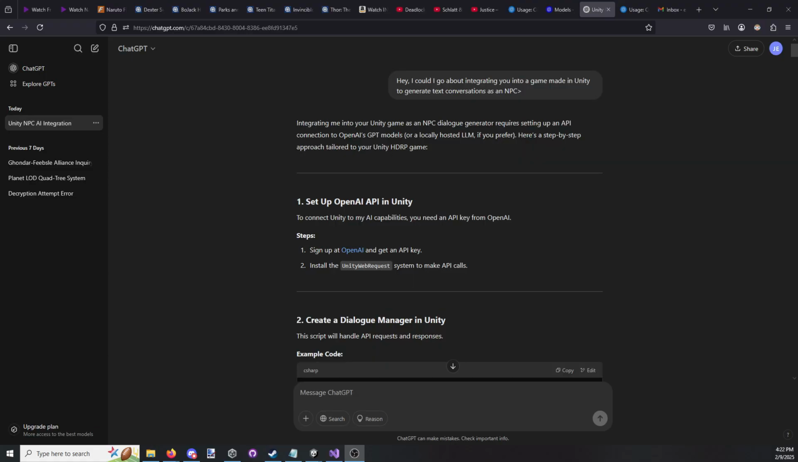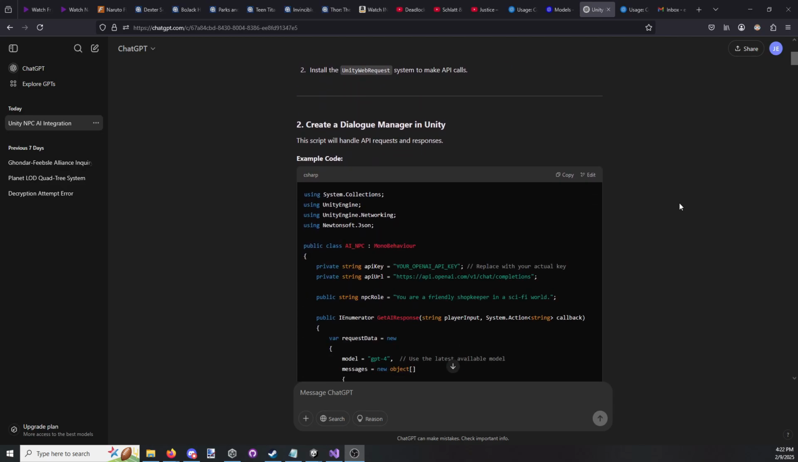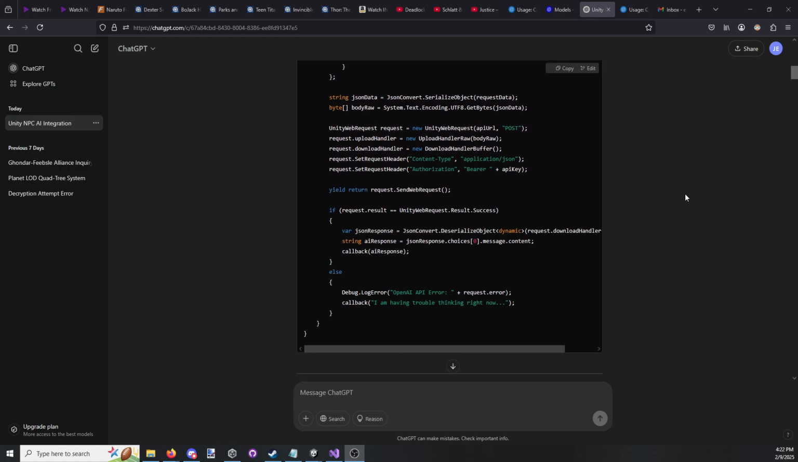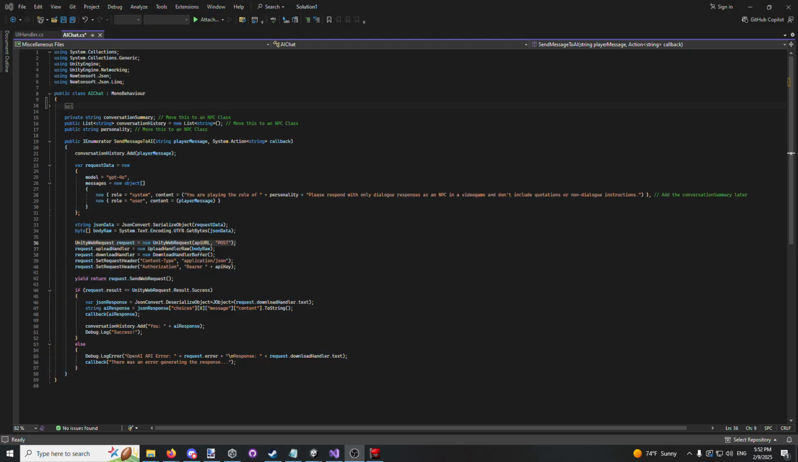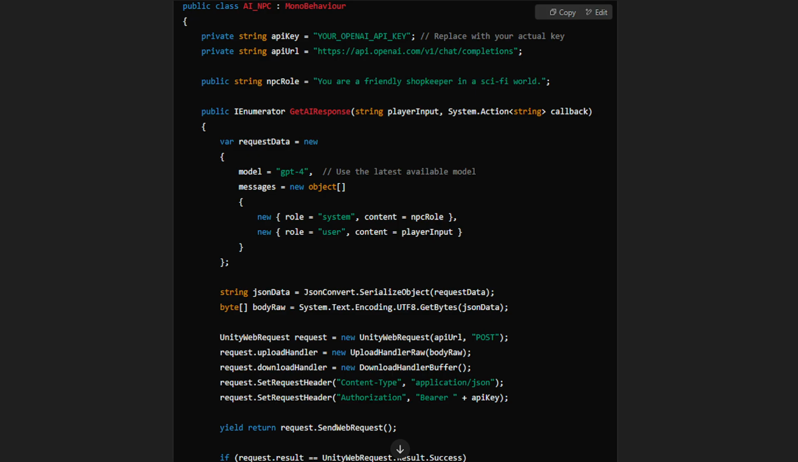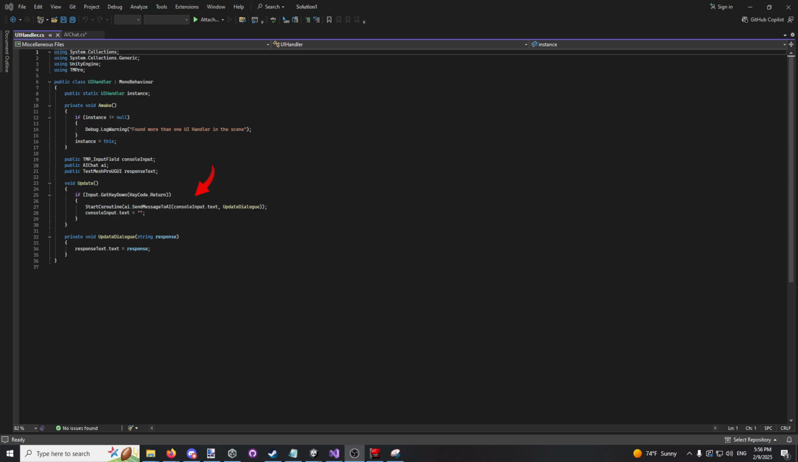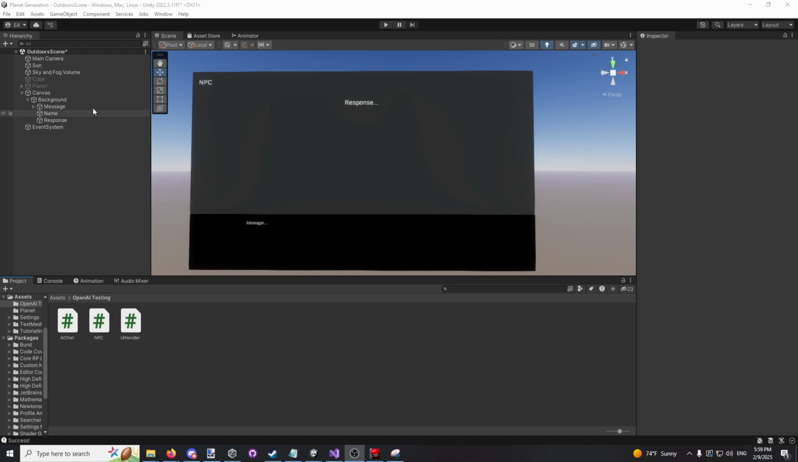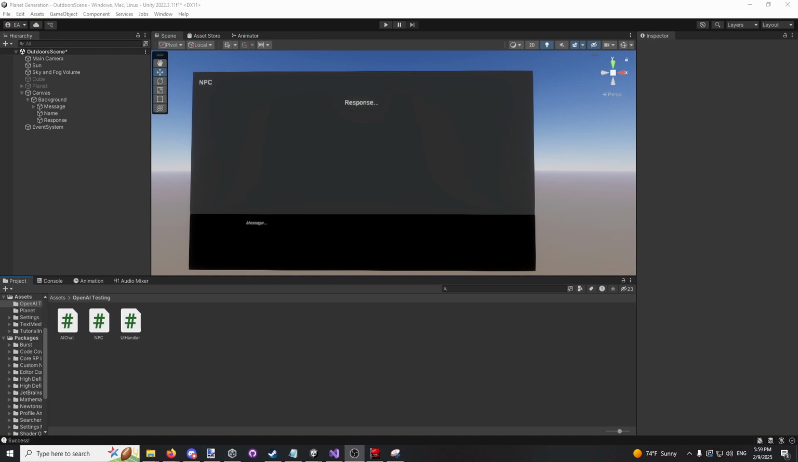I have no idea how I would set this up, so I asked ChatGPT, and it actually gave me a pretty good explanation. First, I had to go to OpenAI and create a secret API key that I've named John. And then I wrote a script using mostly ChatGPT's code to handle the NPC's personality and then creating the prompt and sending it as a web request. I also wrote a UI handler class to get the text input and to display ChatGPT's response. Once I set up some basic UI in the scene and gave a personality to our character, it was time to finally test the project.